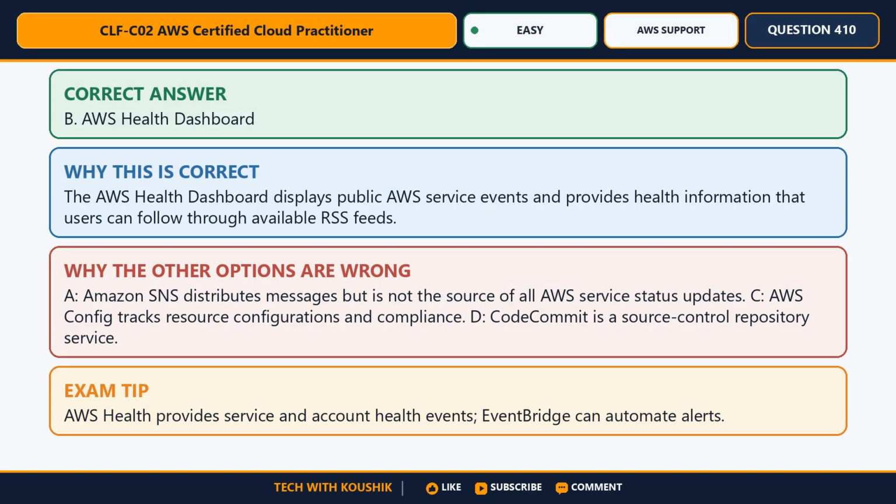The correct answer is B, AWS Health Dashboard. Here is why. The AWS Health Dashboard displays public AWS service events and provides health information that users can follow through available RSS feeds. Why are the other options not correct?